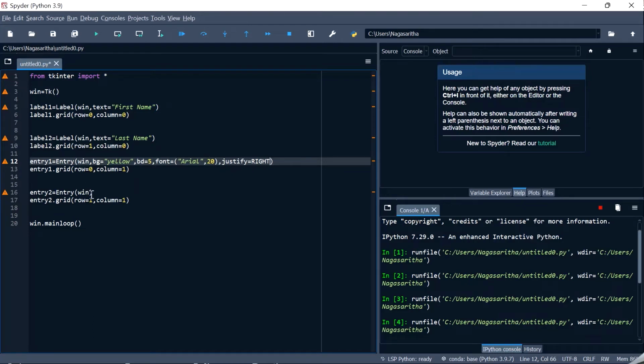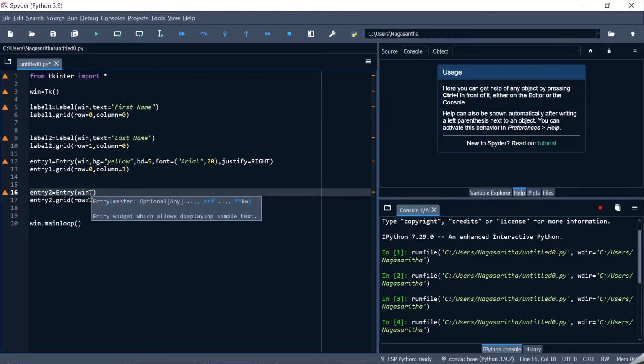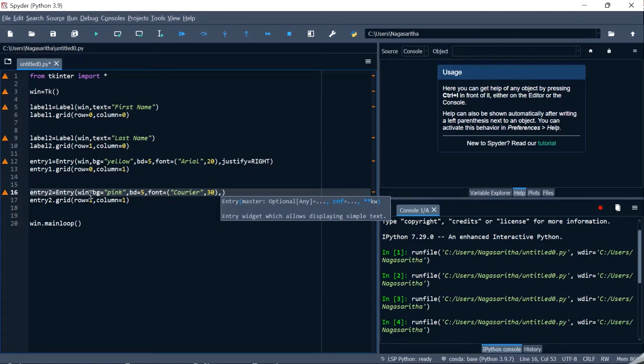Now similarly, let's make some modifications to our entry 2. Let me make my BG equal to pink, BD equal to 5, font equal to Courier, comma 30, and let me give justify equal to center.